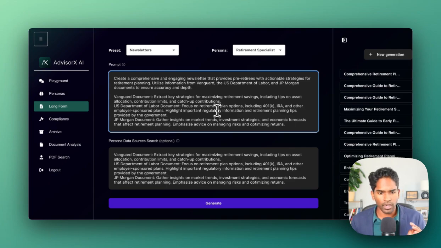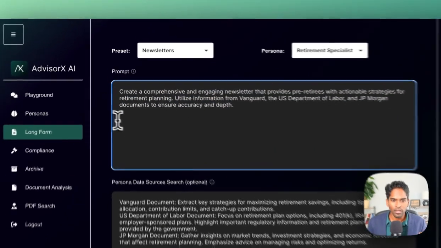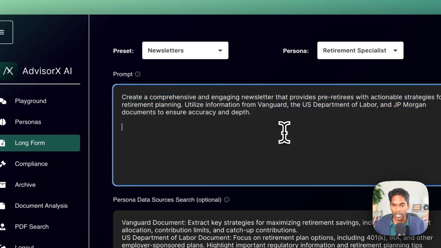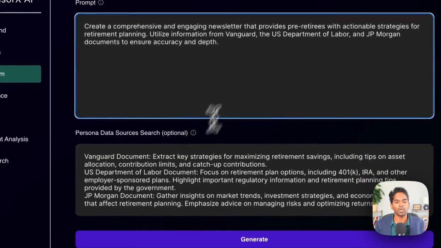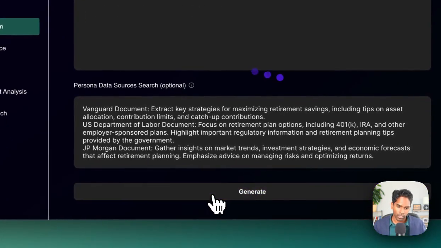So over here, you'll notice in AdvisorX, there are two different chat boxes, prompt boxes. One is the master prompt, like create a comprehensive and engaging newsletter that provides pre-retirees with actionable strategies for retirement planning. And then here you have the document retrieval prompt. So here we have a secondary search where we tell the AI to look for specific information from the documents we've uploaded. This is extremely important to help ground the AI in a base level of documents and facts that you trust. So I'm going to click generate.